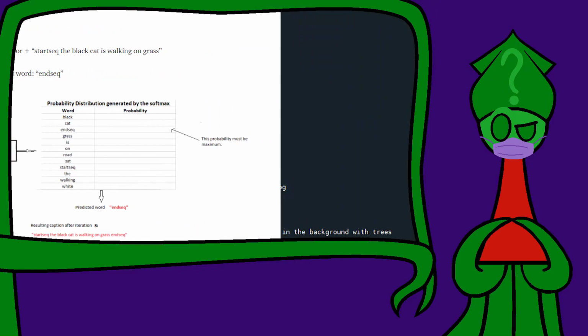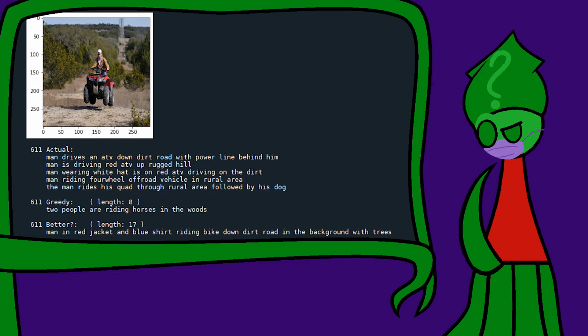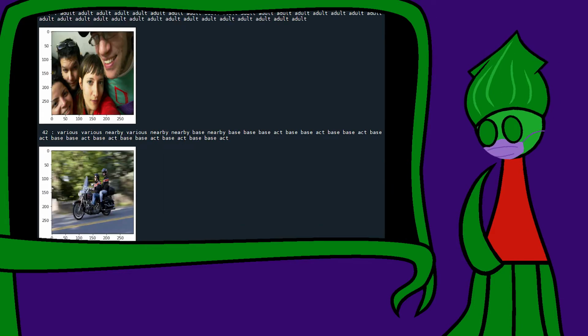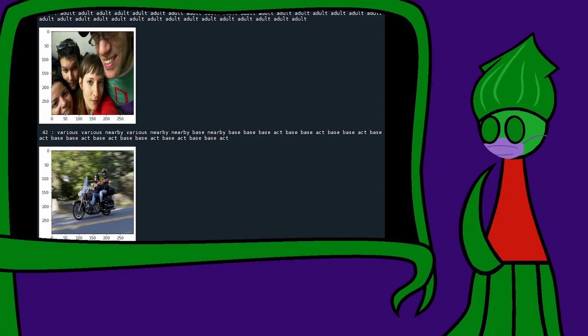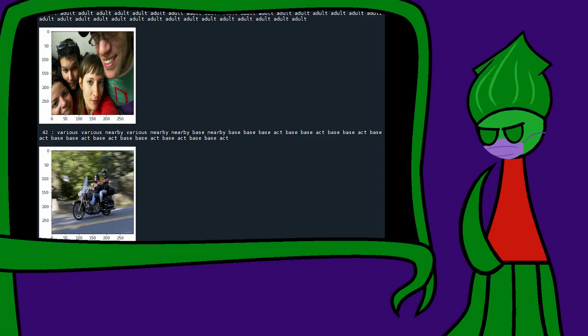This is a greedy algorithm, just picking the best immediate option at any time. I tried implementing a beam search, which considered a few words at once and in a row, but it worked a little bit funky. Before the model is trained, it gives images nonsense captions, repetitive ones too, like the word adult 34 times, or various, nearby, base, and so on.